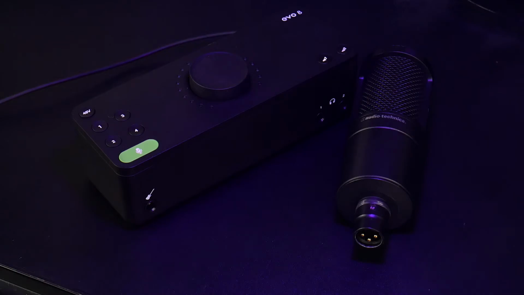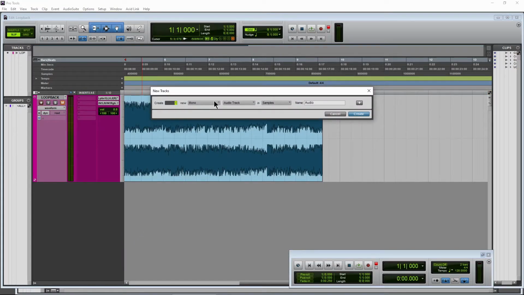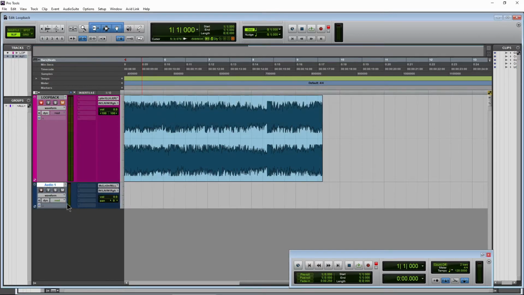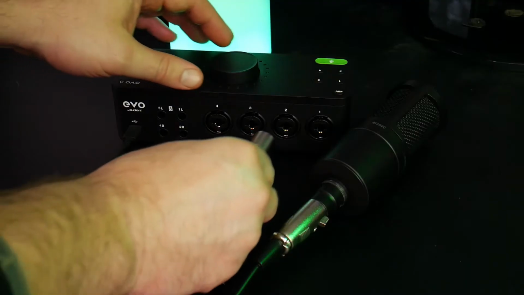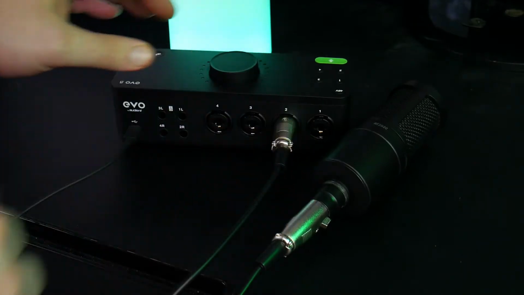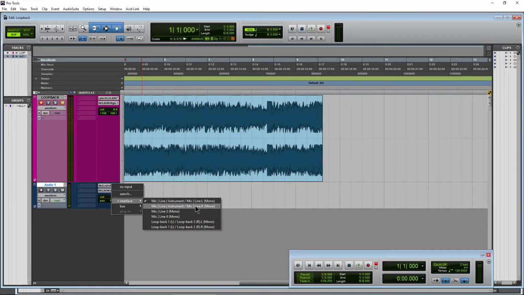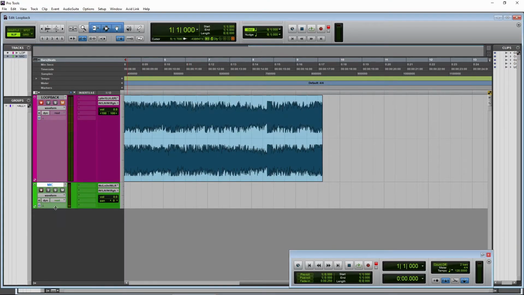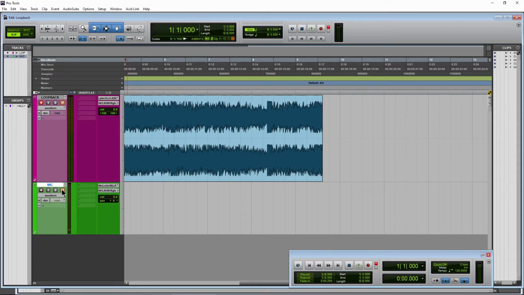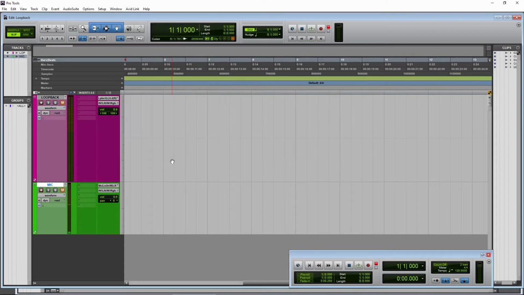You could even record a microphone into your DAW at the same time. Create a mono audio track. Set the proper input. We are plugged into input 2. Mute the track. Record enable the track. And record.